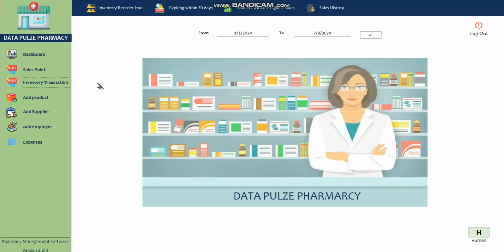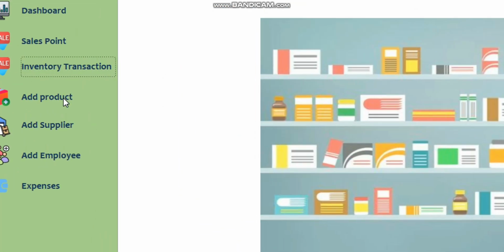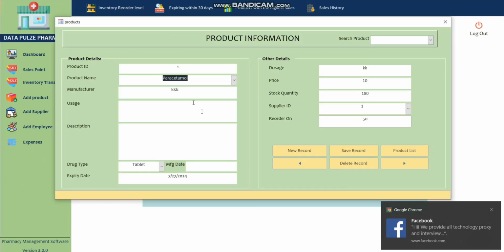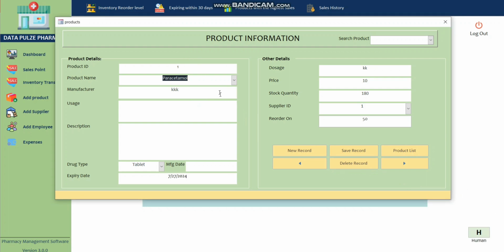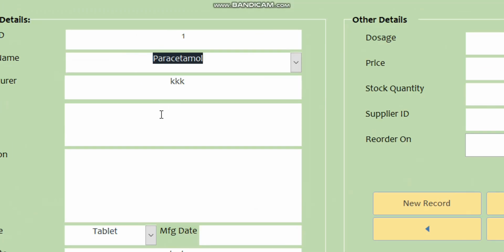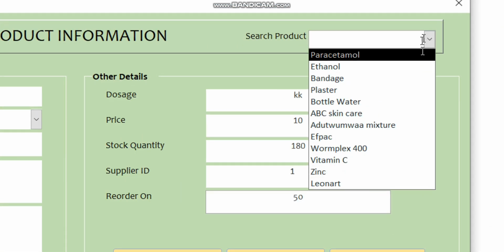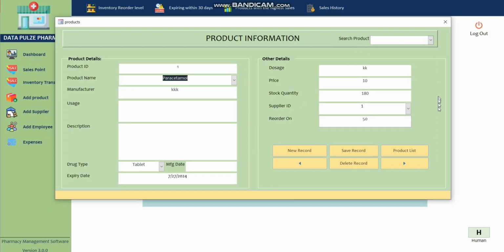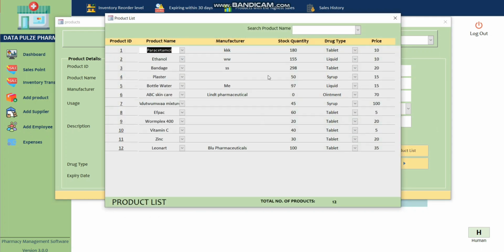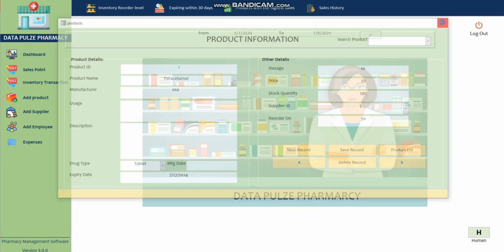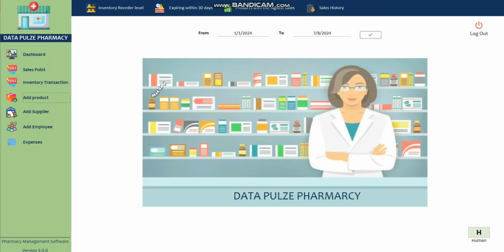That's it for the inventory transaction page. Let's move on to the add product page. This page is where you enter detailed information about every product. This includes the product name, manufacturer, dosage, drug type, expiry date, quantity to reorder on, and price, just to mention a few. There is also a search bar that helps you to search for particular items. There is also a product list that gives you access to all the products entered in the system, and a few other pieces of information about each product in a tabular format. That's pretty much everything for the product information page.